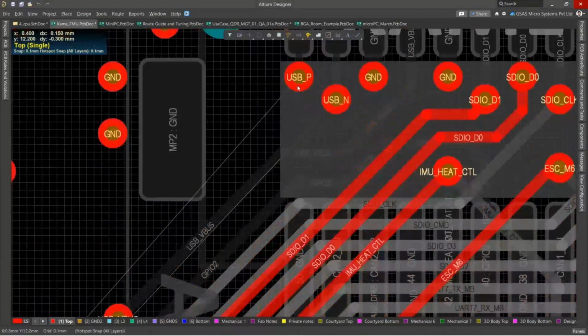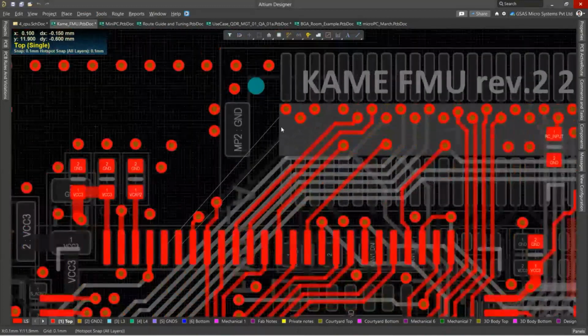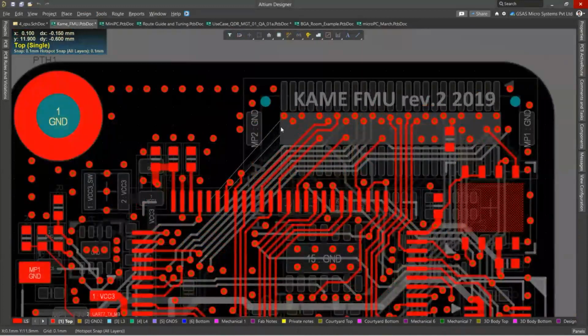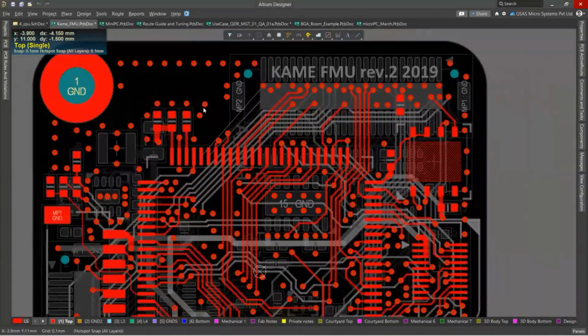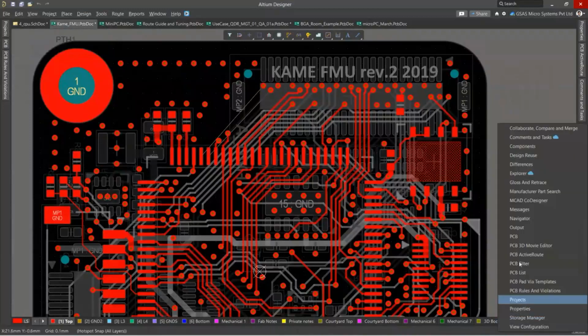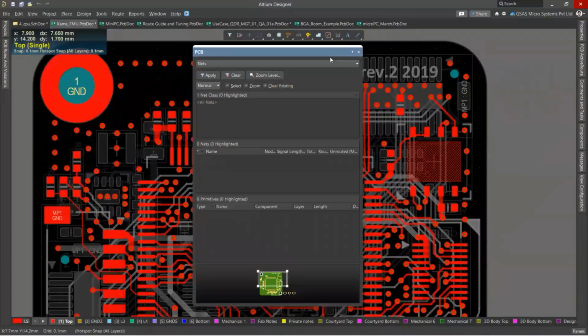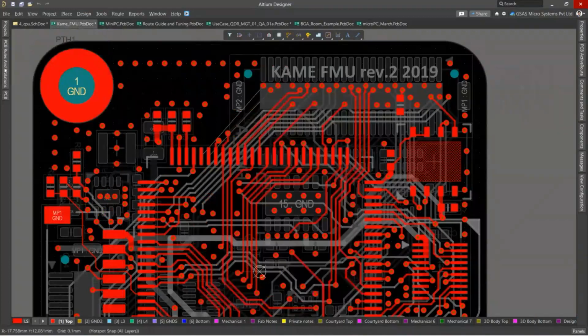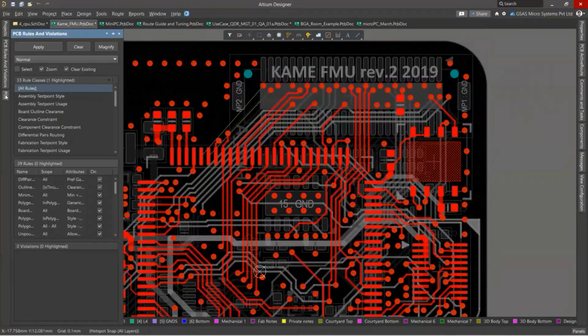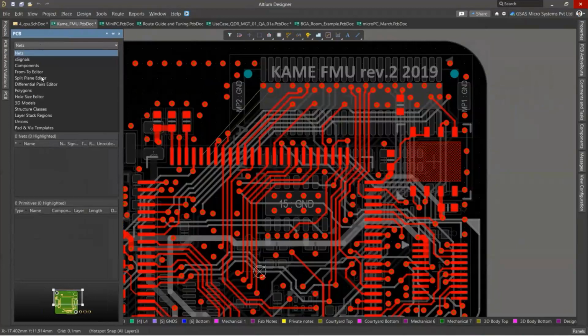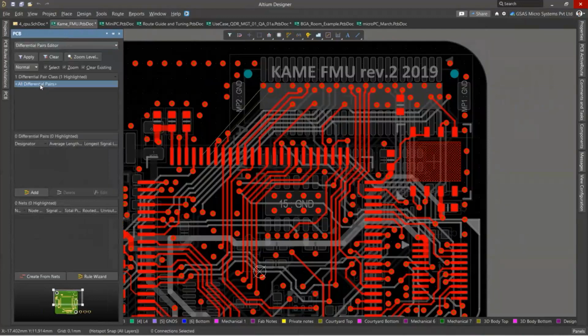Now let us see how we can define a differential pair inside the PCB. To do so, first of all, we have to go to the PCB panel. To access the PCB panel, go to Panels and select PCB. We have the panel here. It can be docked at any side as per your requirement. From the drop down, I see an option called Differential Pair Editor. Just select it, and if you click on All Differential Pairs, nothing is showing here. That means no differential pair has been defined in the schematic.